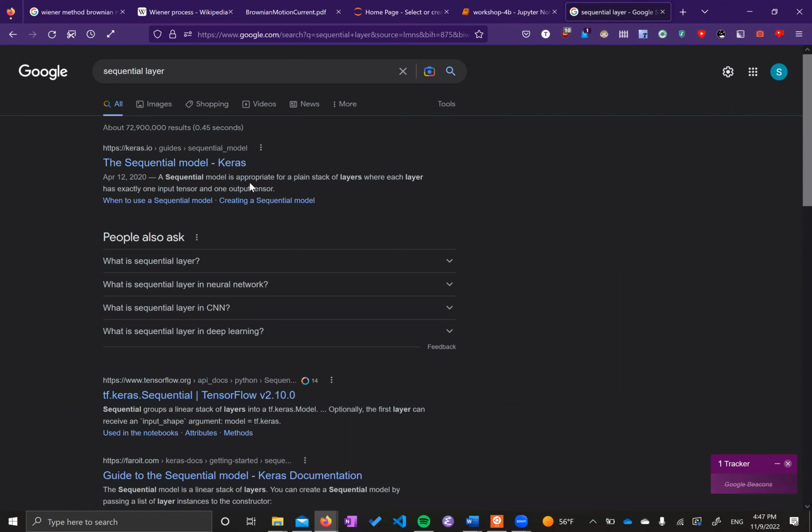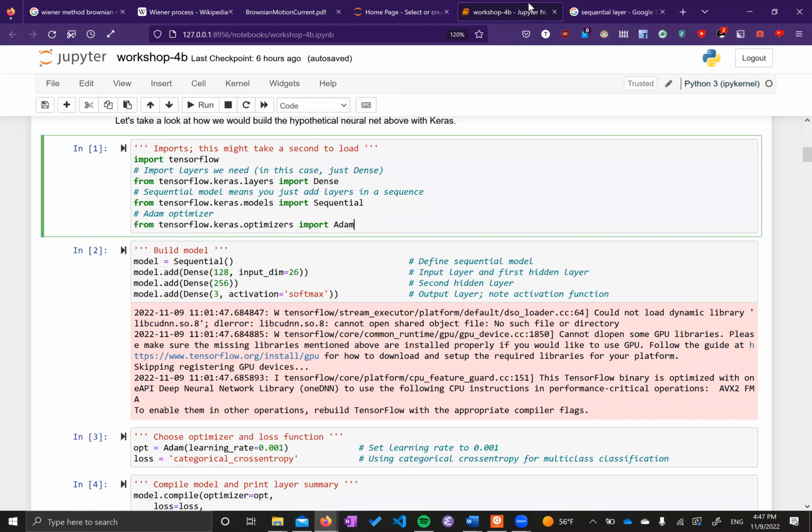Okay, so we're using stacked layers where each layer has exactly one input tensor and one output tensor. It's basically a linear stack of layers. You stack them on top of each other and just feed one into the next one.